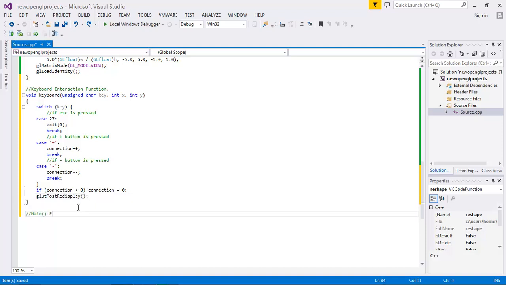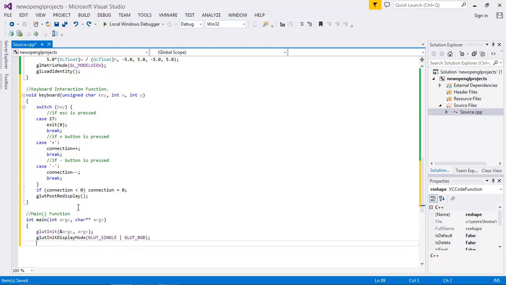Finally the main function. Now I will be using the init function, and also the display mode function for the program. Then the window size, initial position, and the name in the title bar, and I will be calling the init function.